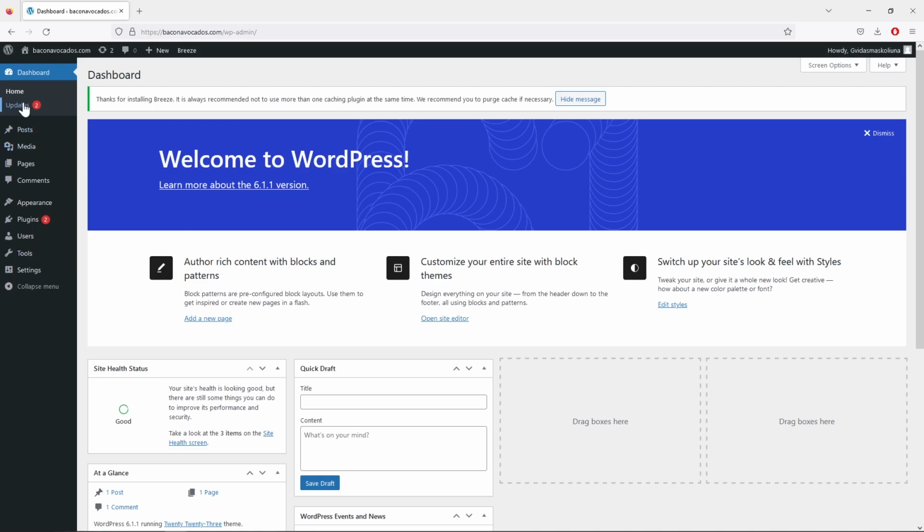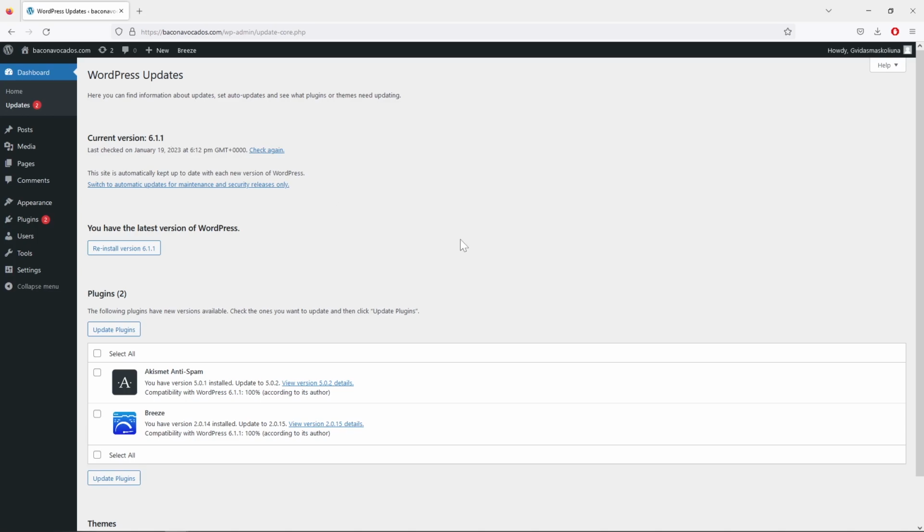Alright, so let's go to Updates right here. Here you will see various available updates. If you have a WordPress that is out of date, you will see that you can update your WordPress itself, that is the content management system. Right here we have plugins, and as you can see, two plugins are outdated and we can update those plugins.